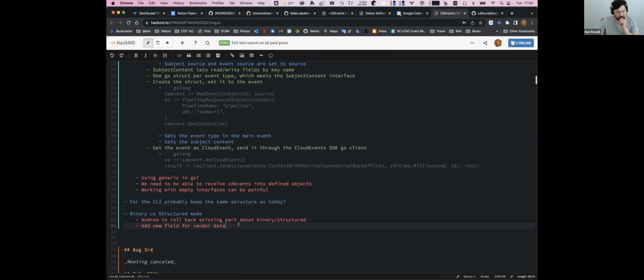Okay, so if we're not going to go that route, are you suggesting then we add a new field to the vendor data? Because the issue there, right, is if you have some service down the line that doesn't use CDEvent, that new field in the vendor data is also going to be dropped, right? It's the same issue. Yeah, I understand that.